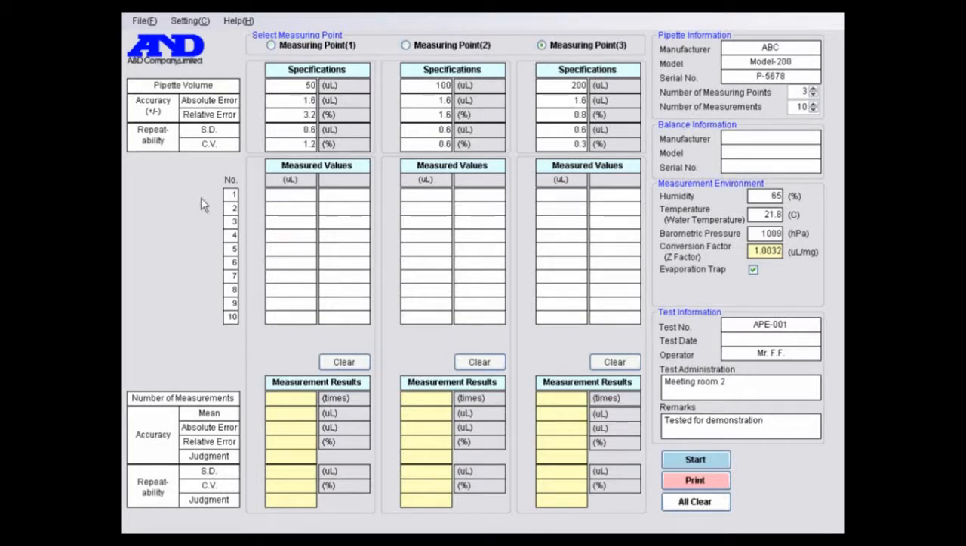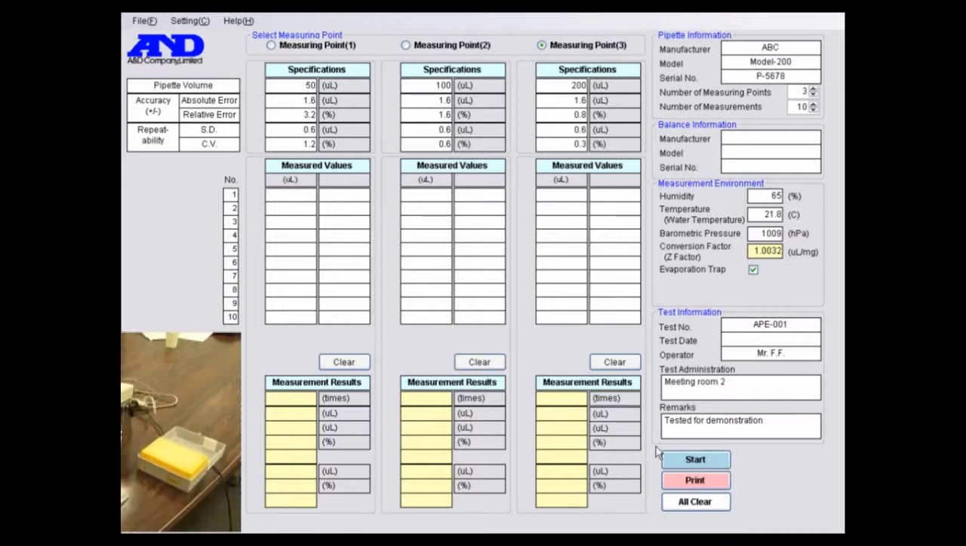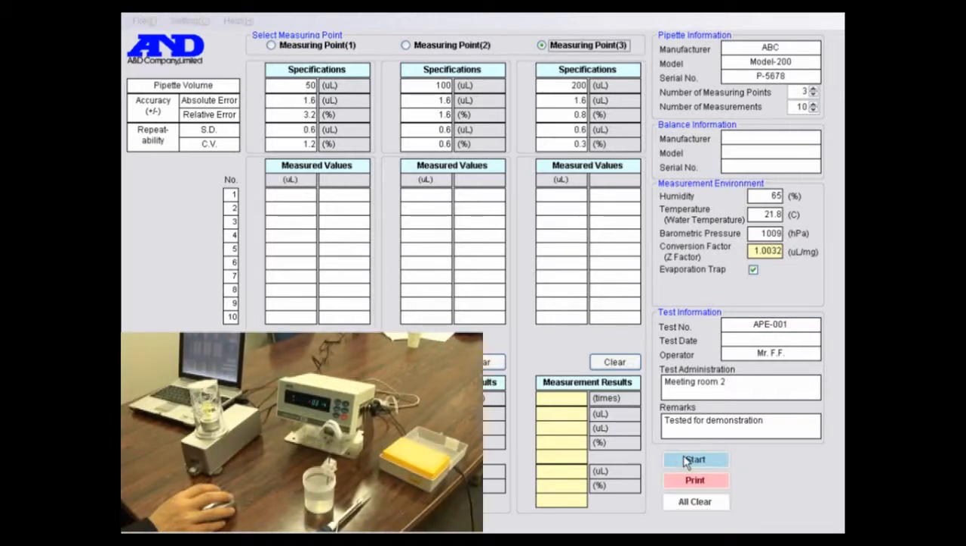Now let's start the first measurement. Click Start while the balance is in weighing mode. You can see that the balance information is read into WinCT Pipette. Next, select the measuring point in which to enter the measurement values. Please make sure that the balance is displaying zero before dispensing the distilled water from the pipette. If it isn't displaying zero, click Zero Setting to re-zero the display.